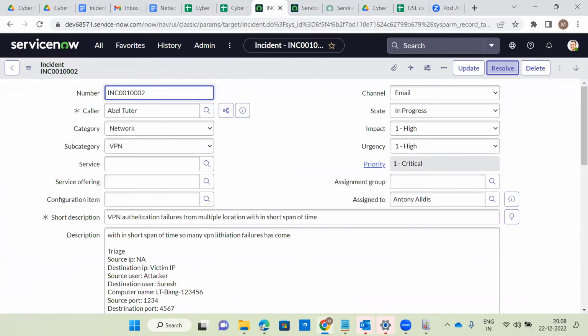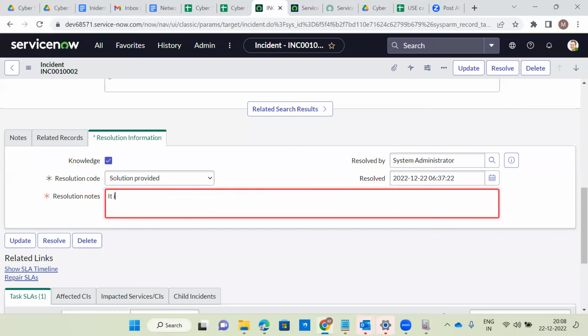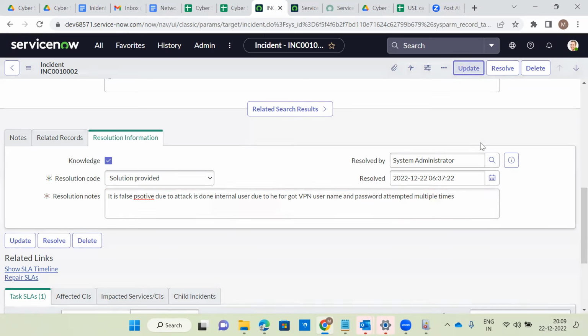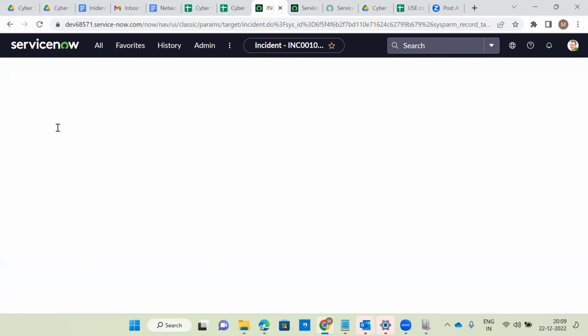It is a false positive. The attack was done by an internal user who forgot the VPN username and password and attempted multiple times. So it is a false positive. I'm closing the incident. So the update is completed. Close incident.